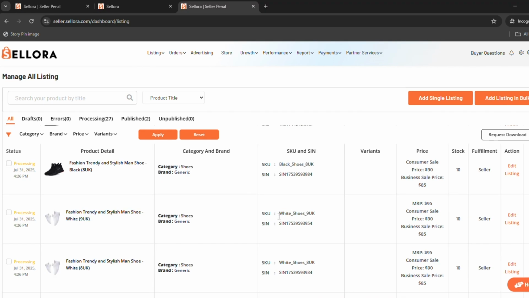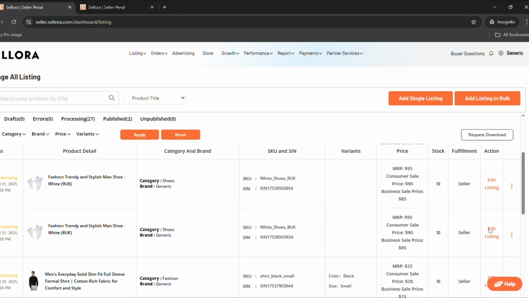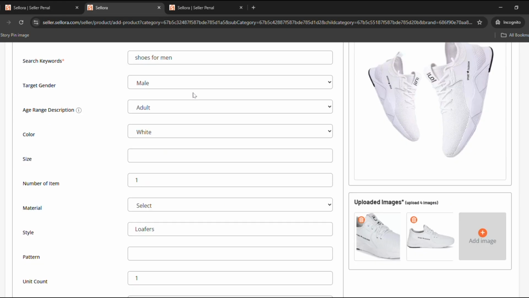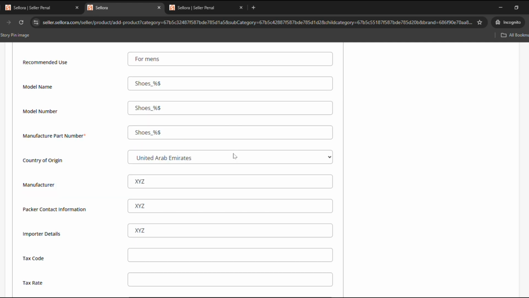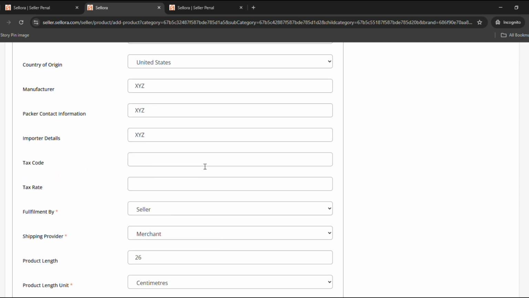First, copy the SKU of the product you want to add variations to. Click the three dots next to your selected product and choose Edit Catalog. Now update the following fields: model name, model number, manufacturer, part number. Then click Save and Next.